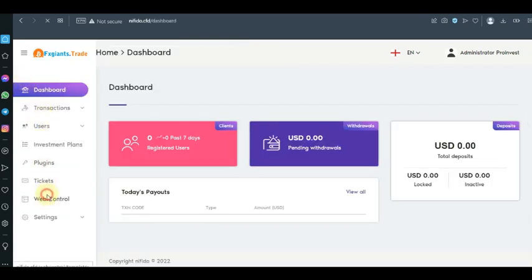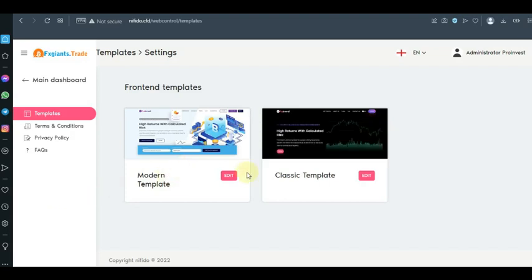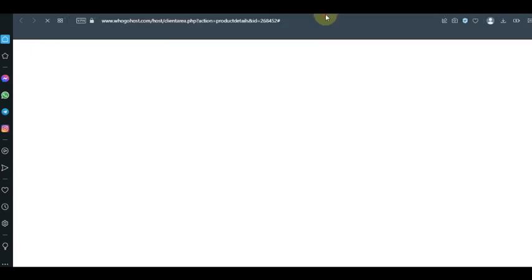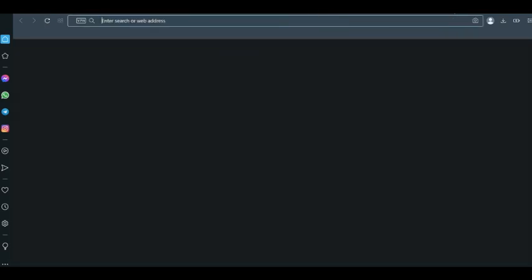You also have your web control. This is choosing the type of template you actually want. You could use this dark one, you could use this light one, which is the one we are using. So if we go to our front end, let's visit the website on the front end. Let me use this browser. So let me just open a new one.